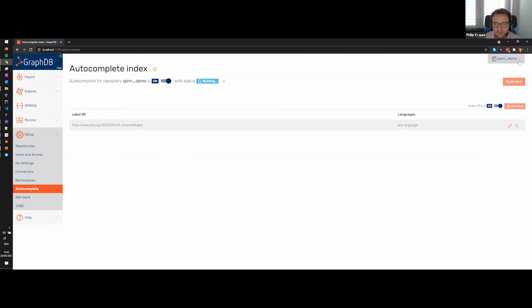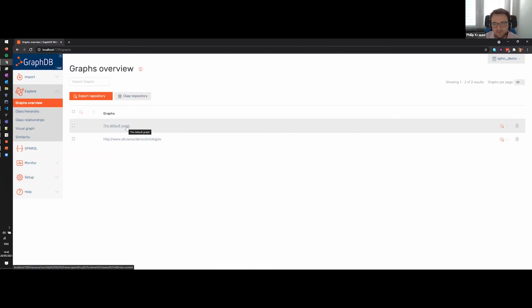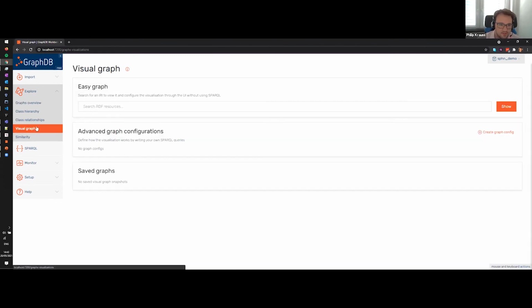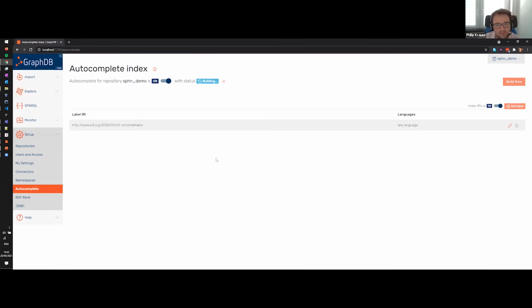Now we are connected to the SPHN demo repository. Inside the demo repository, you have different graphs. As you might remember, I just loaded it to the default graph, so my current data will be in the default graph. I also used the SPHN demo ontologies graph to load all the other stuff. This now should be ready, or not. I'm just clicking on autocomplete. It's still running. Okay, now it's ready.